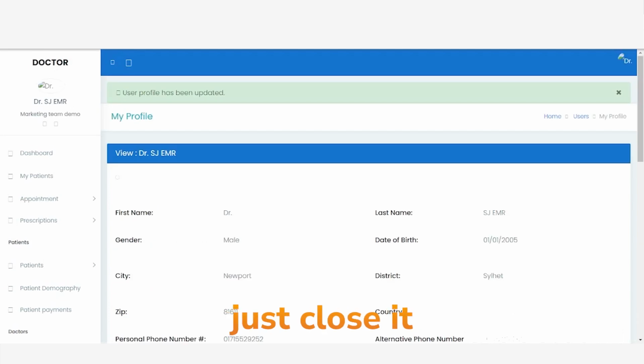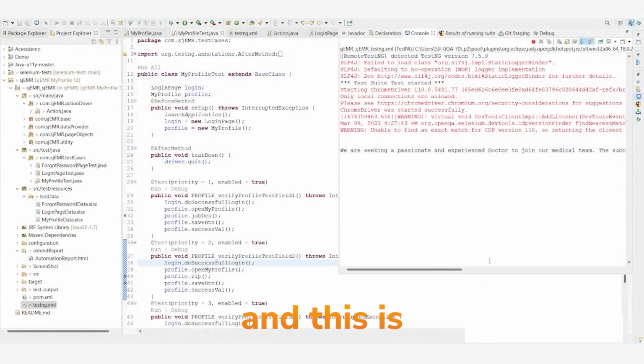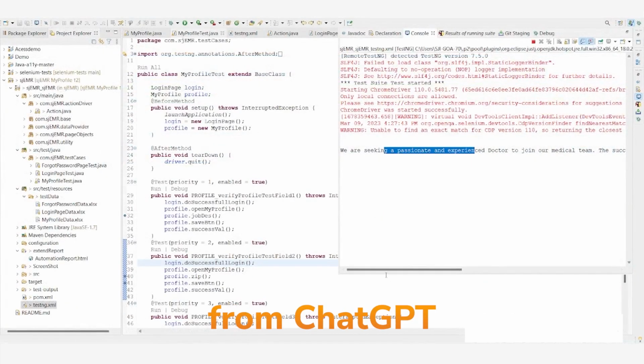And I'll just close it. And this is the test data which is generated from ChatGPT.